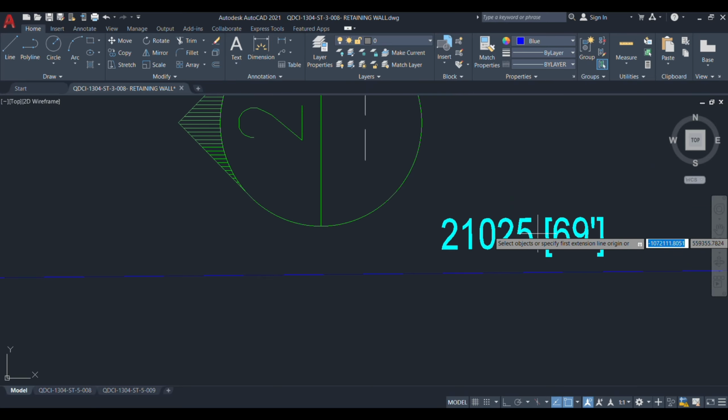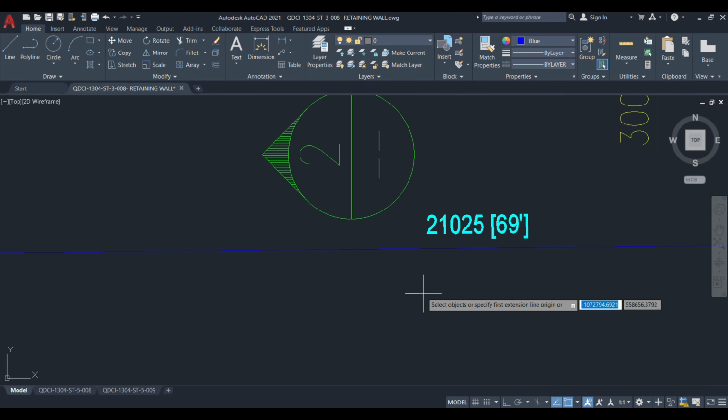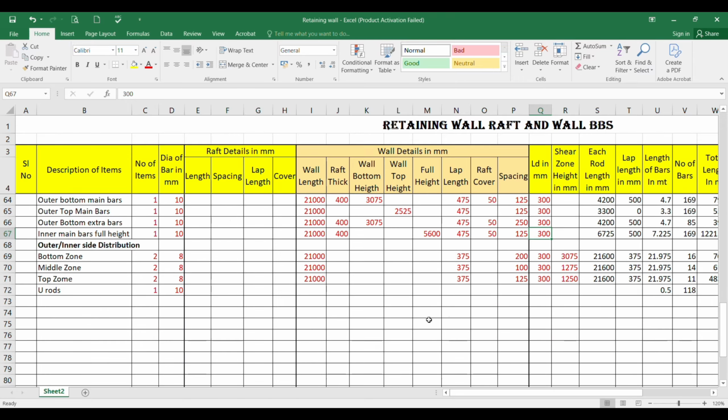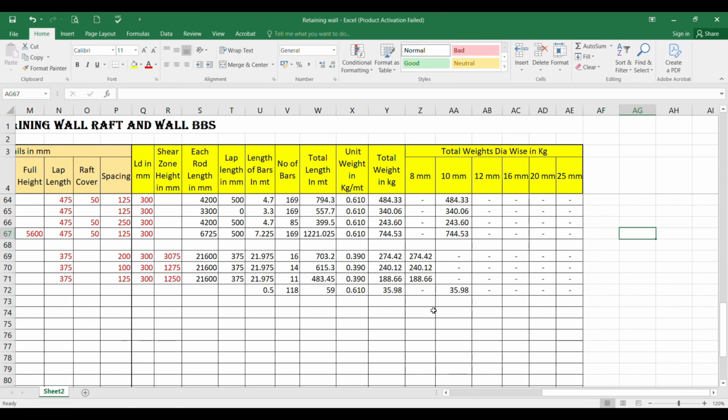This is 21 meter, 25 mm is there. So I am taking it as 21 meter. Okay, the same 21 meter has to be changed over here also, in all these places. So all the quantities for the part 1, part 2, part 3 wall have been calculated.